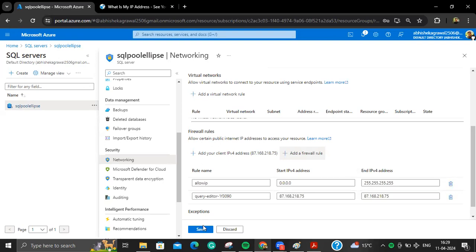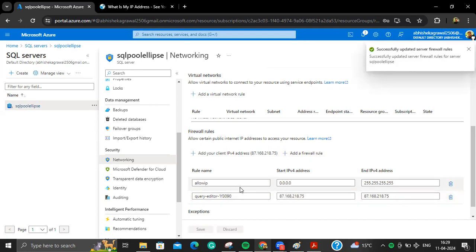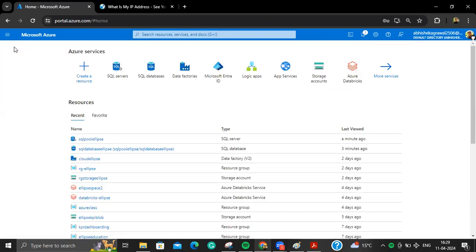So I'm allowing all IP. In this range, all the IP comes. My IP, your IP, all the IP comes. So I am allowing all the IP right now here. Okay, so we create a SQL server, we create a SQL database, and also we allowed all the IP, and then we can log into the SQL databases as well, right?